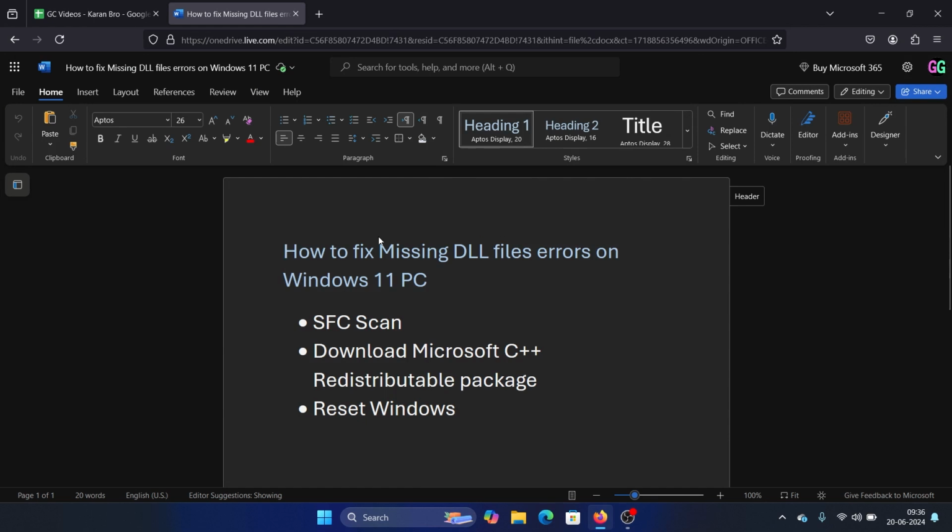Hey friends, if you wish to fix the issue of missing DLL files on your Windows 11 computer, then please watch this video. Now I'll explain the problem before coming to the solution. DLL files are basically system files or those associated with applications. So if these files are associated with a certain application, then you will have to reinstall that application. But if they are associated with the system, then our first approach would be an SFC scan.